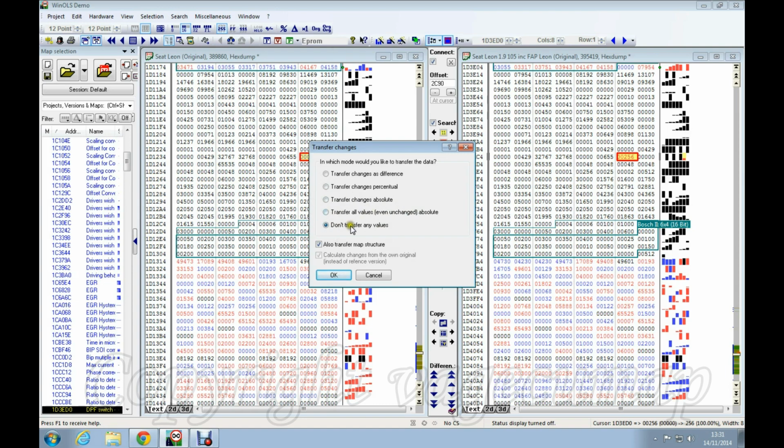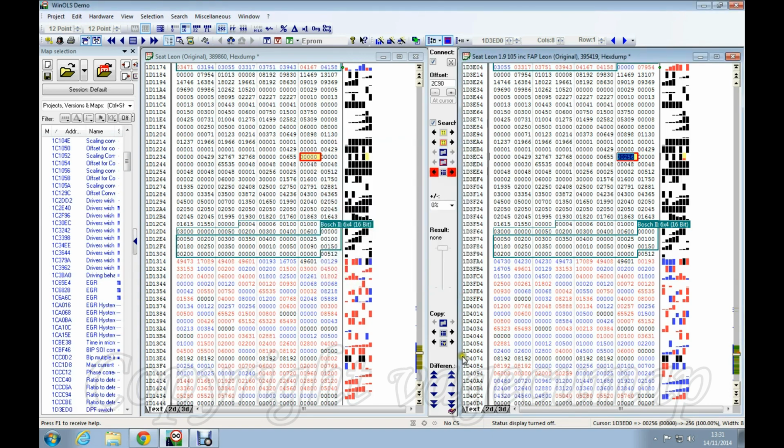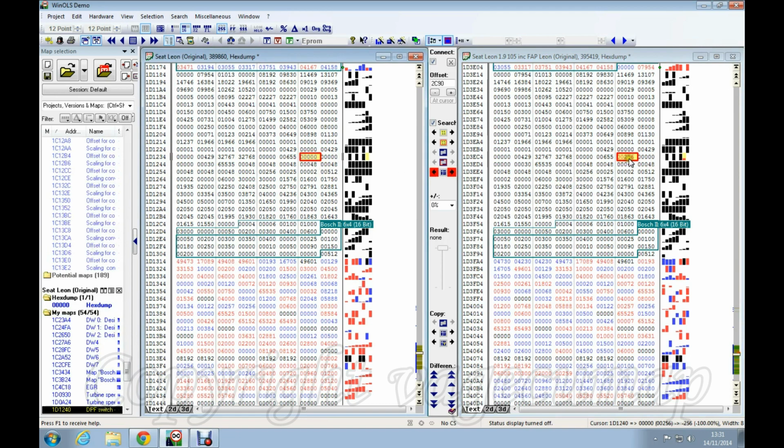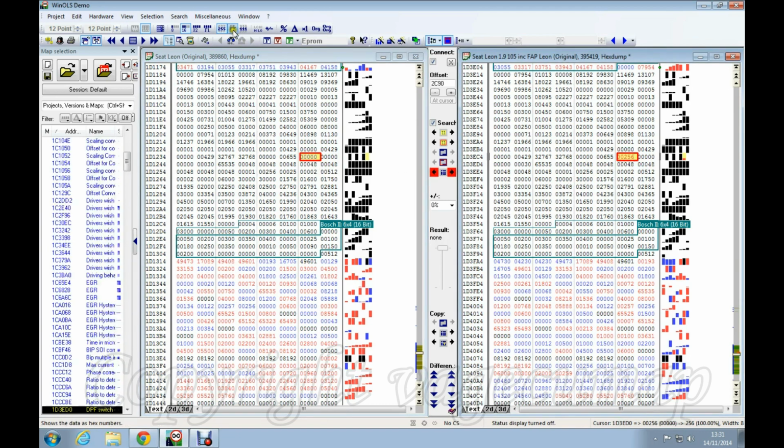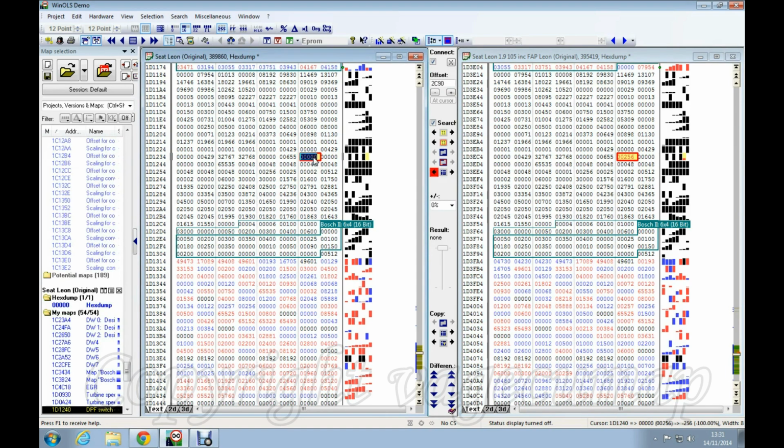I prefer to leave this one always set on, don't transfer any values, which makes it less likely that I will make a mistake. And then here I've got also transfer map structure, which I leave on, because when I click this now and say OK, whatever structure, in other words whatever properties this cell had, this one has now got. So if this one was called DPF switch, this one is now called DPF switch. So I've actually transferred all the information about that map to this one without me doing any work whatsoever.